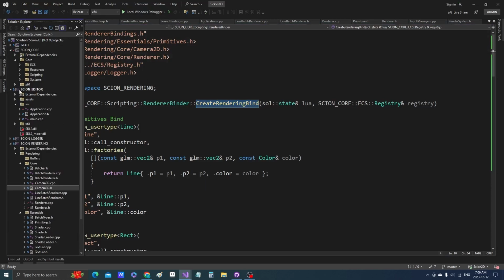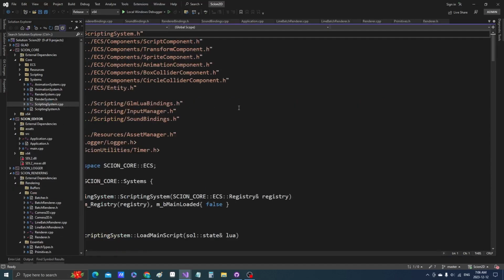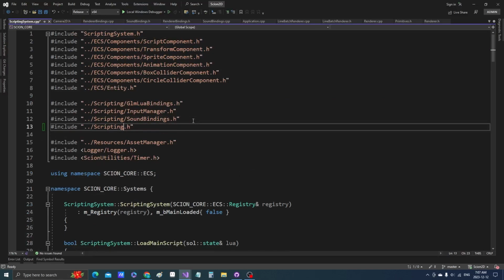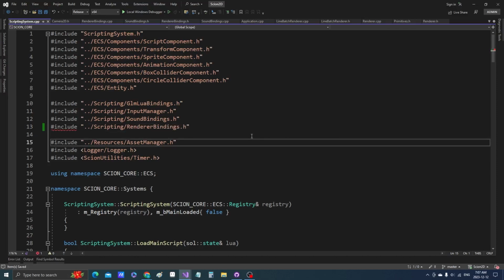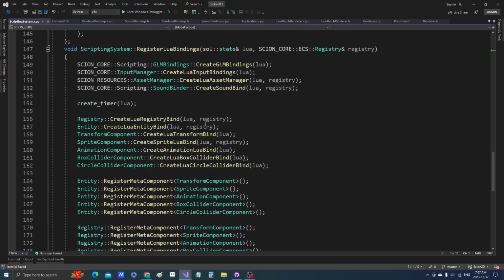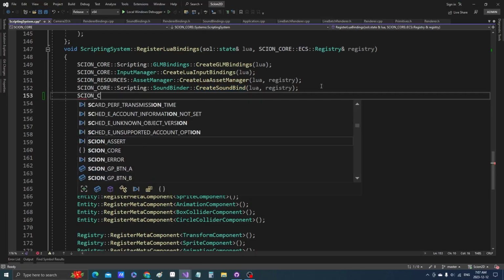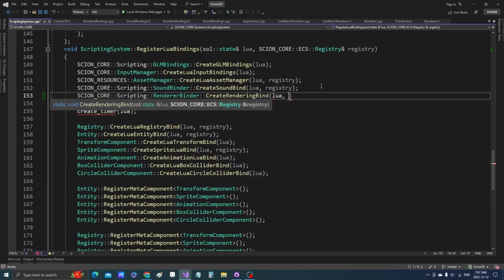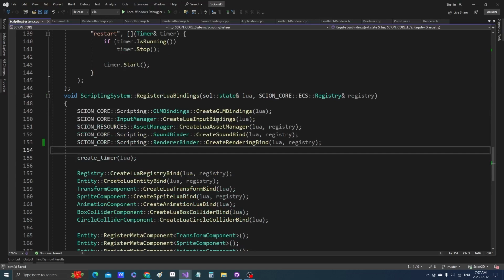So here in our systems, scripting system.cpp. Now we have our sound bindings. Now let's include our render bindings. All right, and then down here, our sound binder, we want to do the same thing. So Scion4, scripting, render binder, create render bind, Lua, registry. Awesome. So now everything should work.